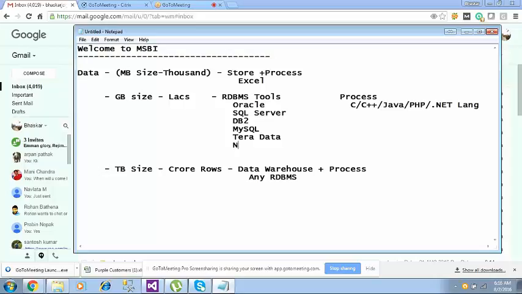So we have Netezza. It is a third-party tool, but purchased by IBM. Netezza is also a very good tool to create data warehouses. And Teradata, and anyhow, Oracle is the number one in RDBMS.